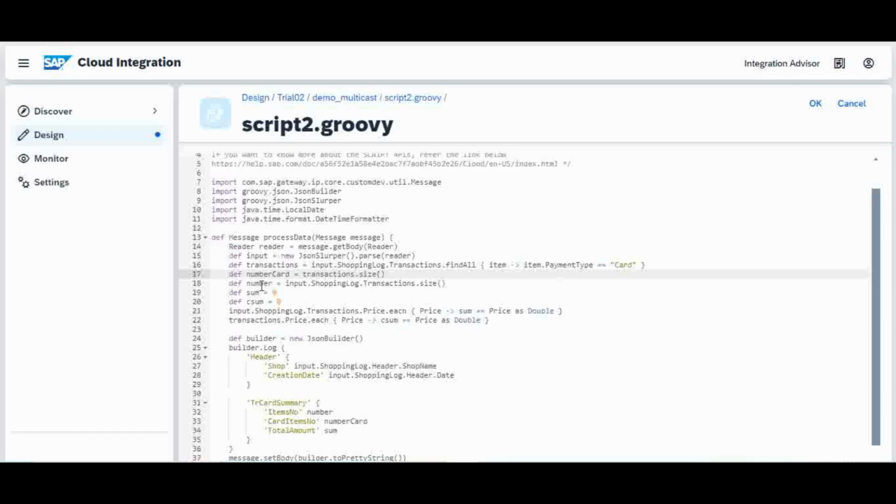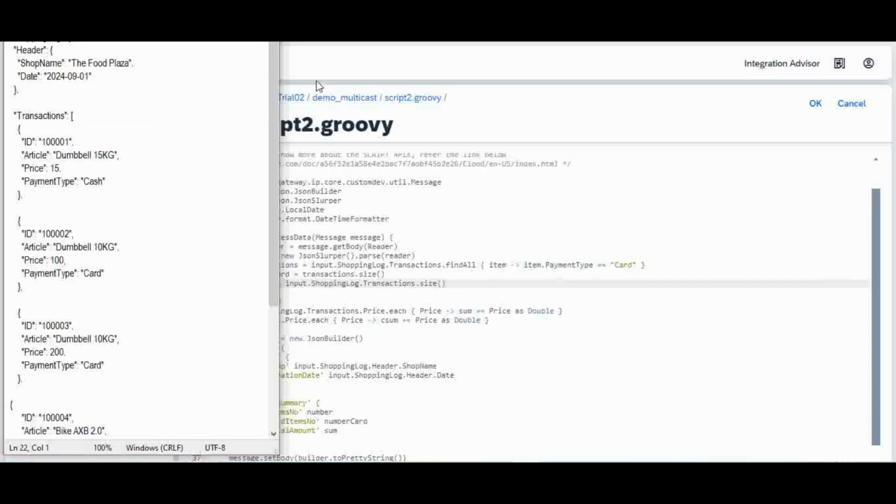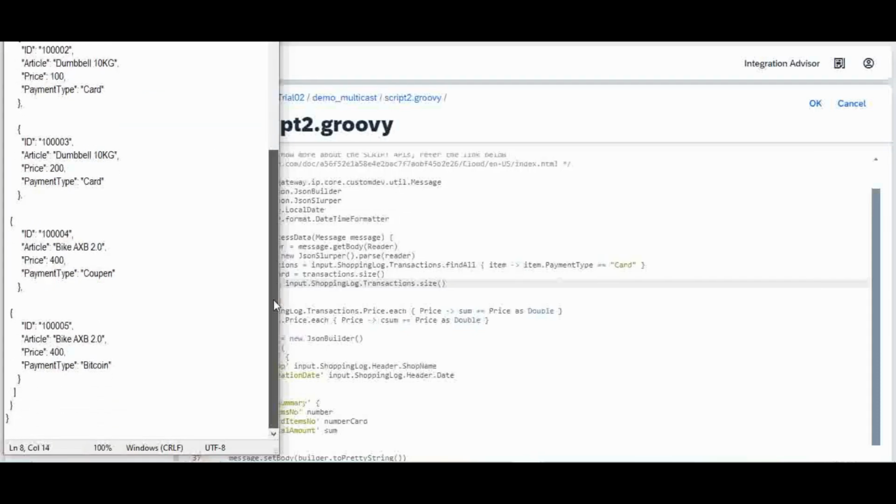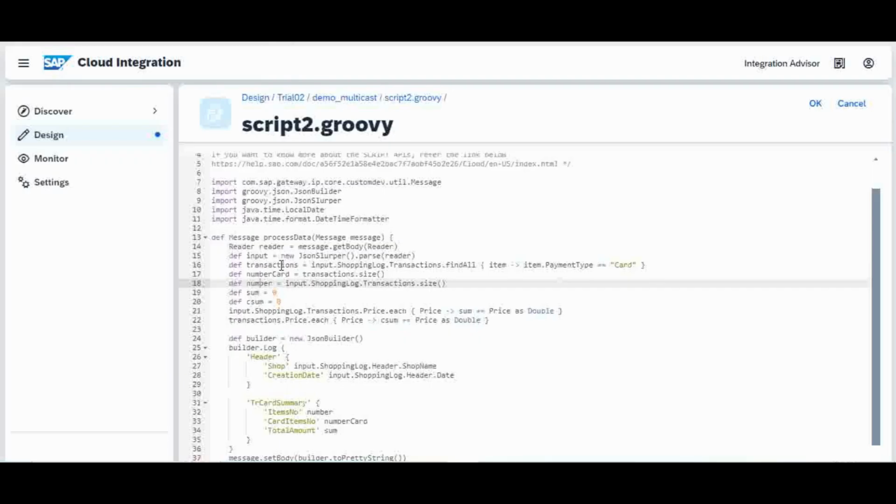And this is total transactions, right? All this transaction size, that will be in our case 5. 1 2 3 4 5 arrays are there. So this Groovy script will split all the items having card. So this transaction will have the array of 2 elements, and this is a variable. What is the size of this array? So I am putting this variable, and total array will be in these transactions.